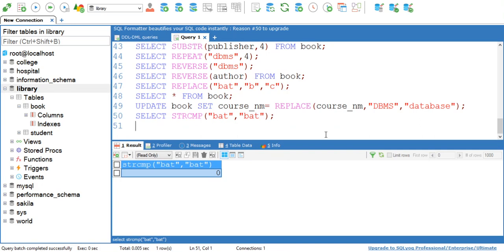Okay. Now let's see variations of these functions. strcmp. Okay. Now my first string is bat and my second string is battle. See what will be the output. Execute this. Output is -1. Okay, -1 means first string is less than second string. Okay, in terms of length, length of first string is less than length of second string.